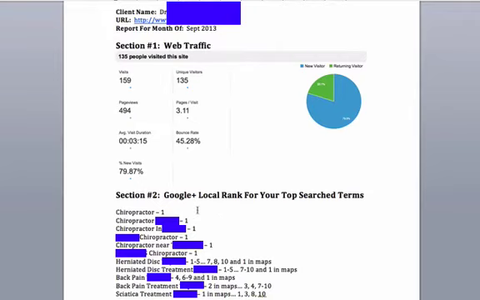So you see some of the statistics. Now look at this. For this keyword in maps, he's ranked number 1. He's ranked number 1. Number 1. You're going to see that for all of these. The only one that he's not in maps is back pain treatment and then his town.